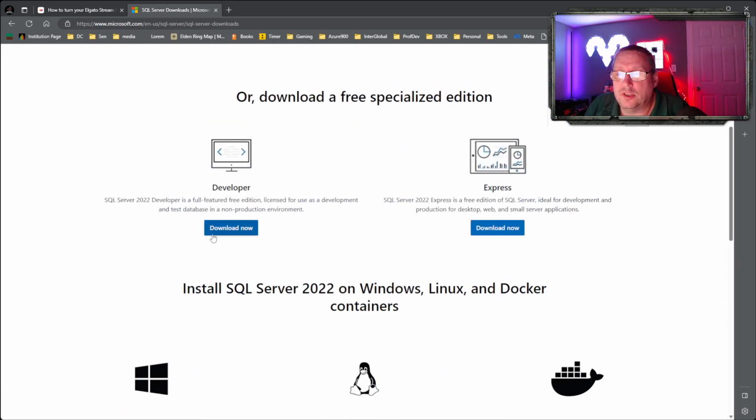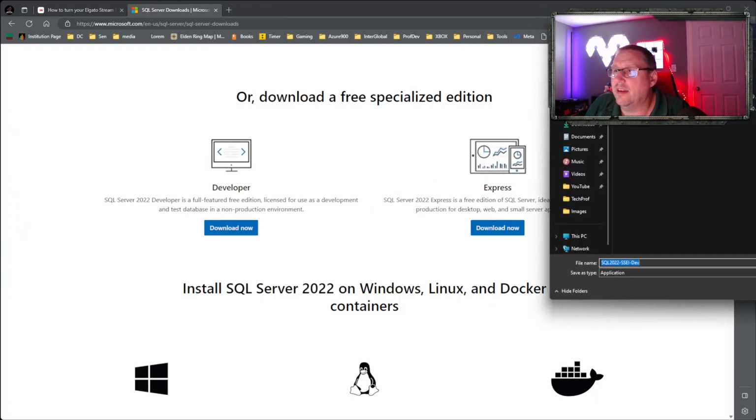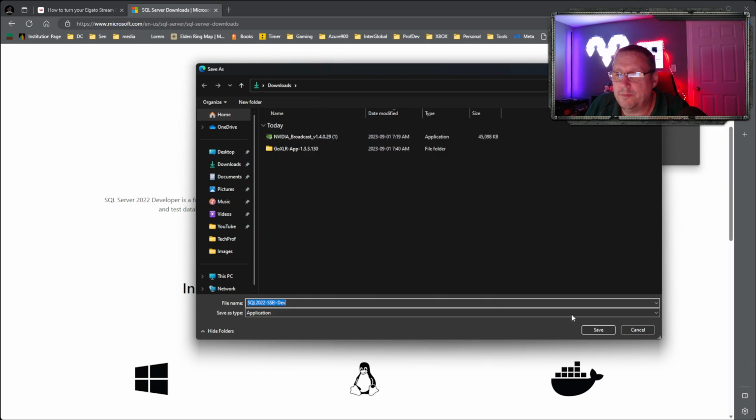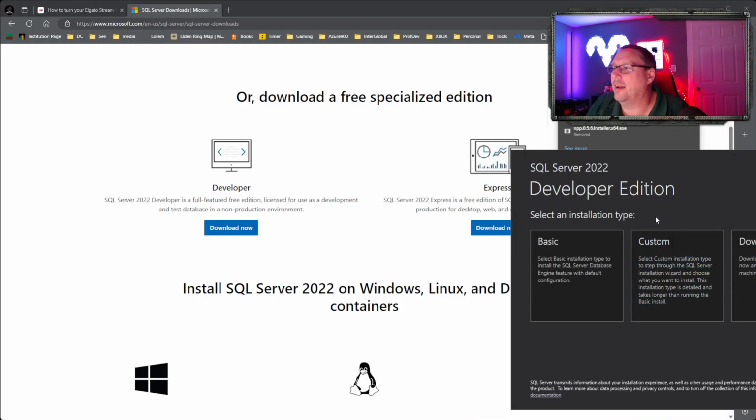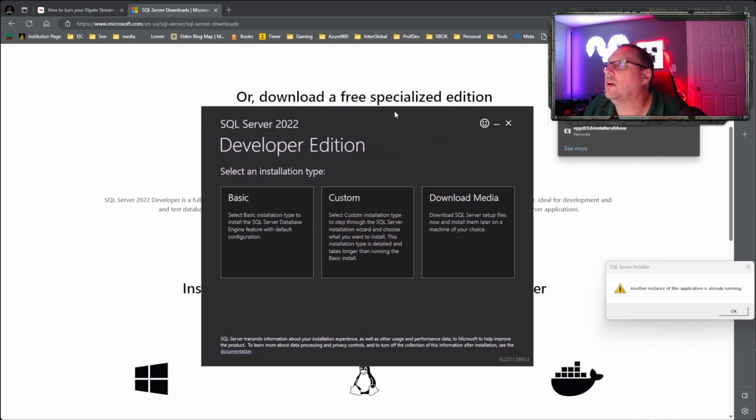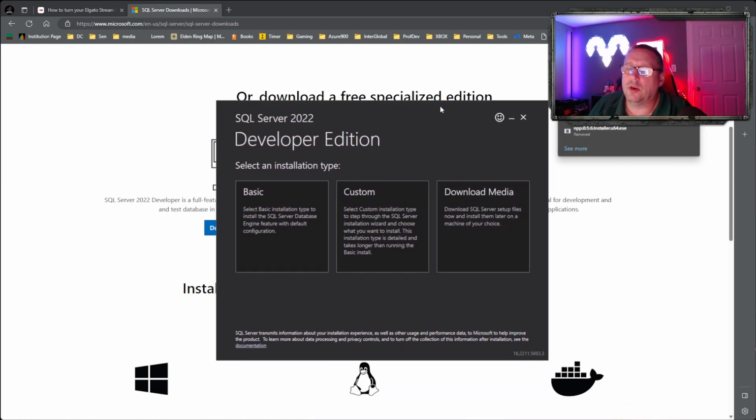So let's go ahead and install Developer first. I'm going to click on the download and save this in my downloads folder. It only takes a few seconds. I'll go ahead and open that. It wants to get my permissions here, and I'm going to allow that to install. I think I opened it twice by accident. That's okay. So we're going to go ahead and do this installation.